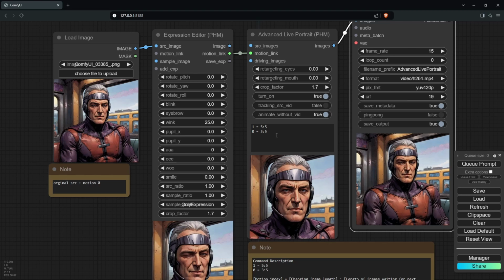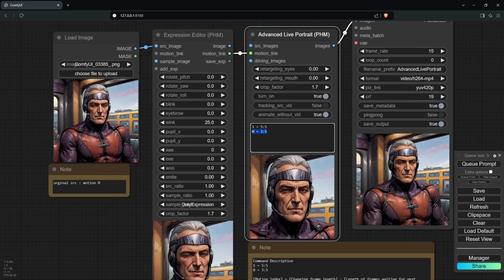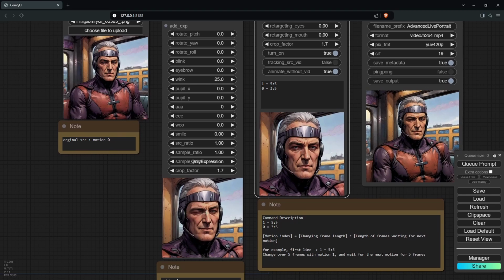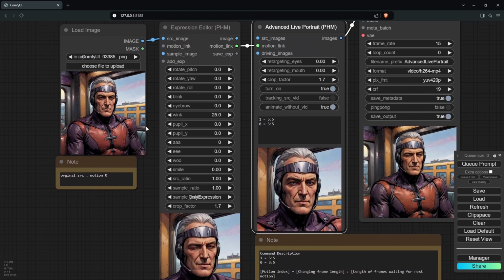So to explain how this works, this 0 over here represents this image over here, and this 1 over here represents this image over here. And so what happens is that it will take this image and try to slowly morph it into this image over here. And the reason this image is winking is because the wink setting is at 25.